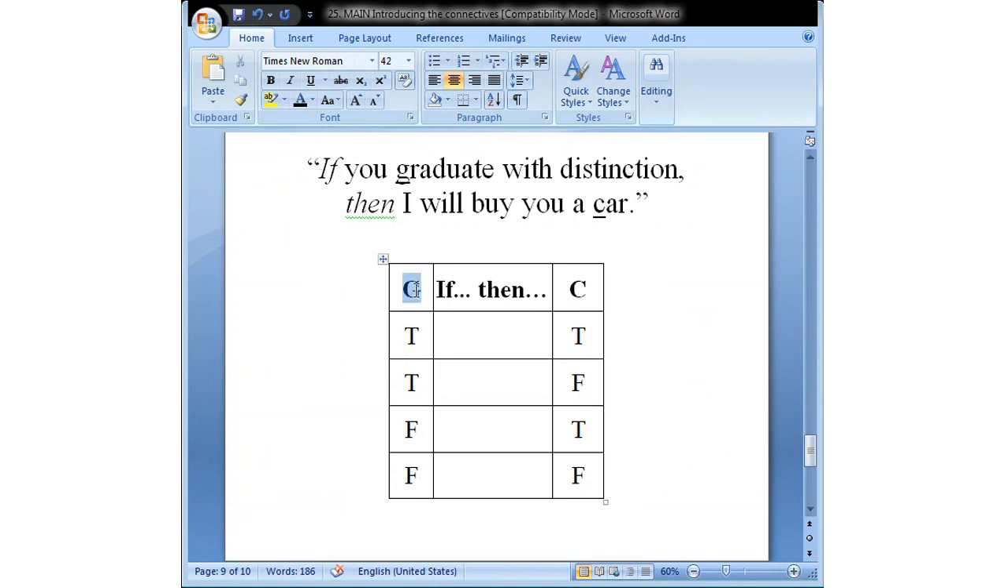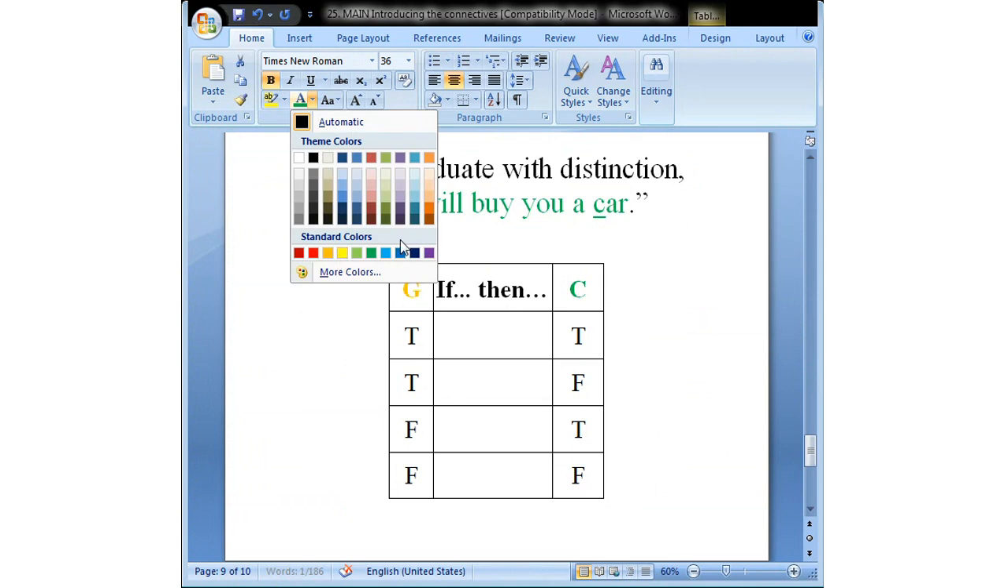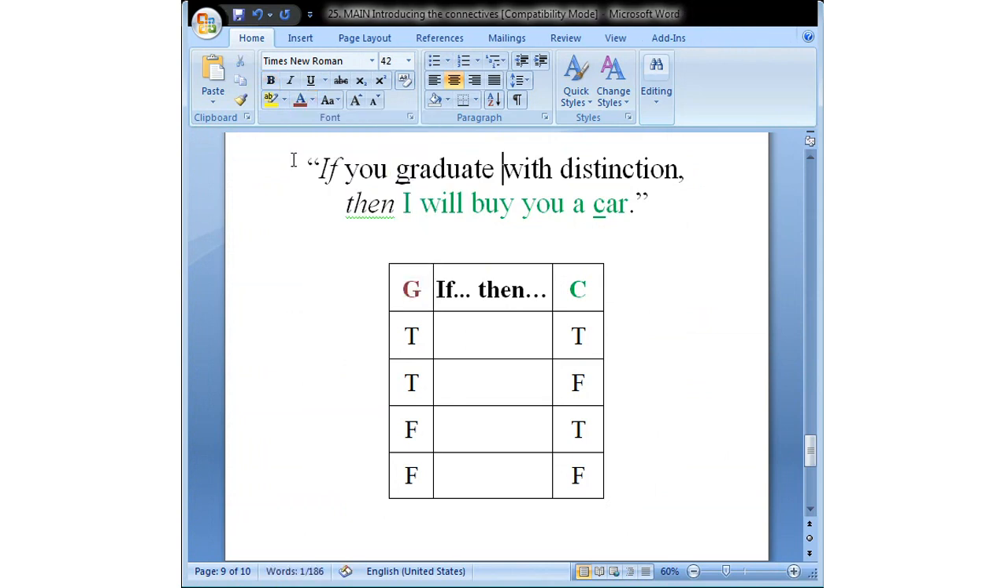Well, let's let G stand for you graduate with distinction, and let's let C stand for I buy you a car. Well, that's a really cool thing. Let's put it in green. I buy you a car. That's green. And G is going to be you graduate with distinction. Let's find something that has the colors of KPU. There you go. Graduate with distinction.